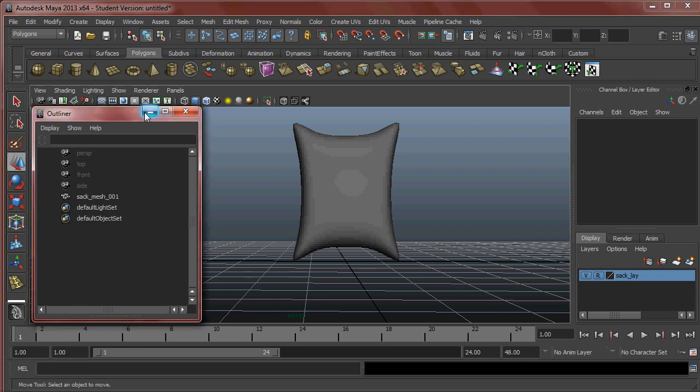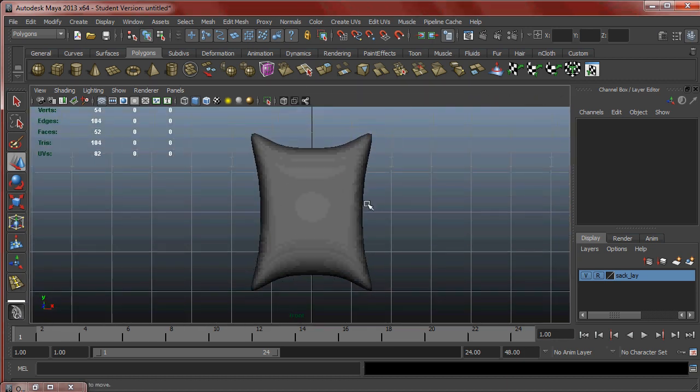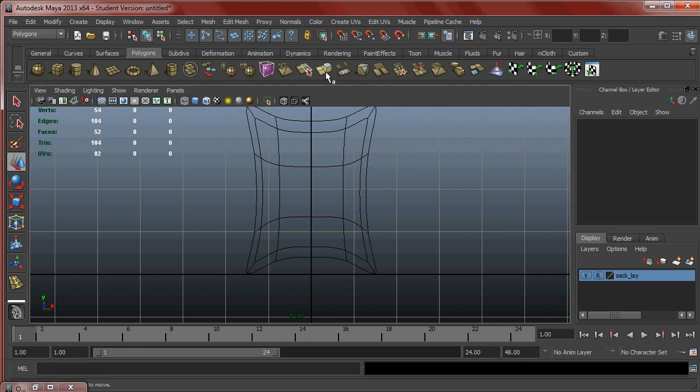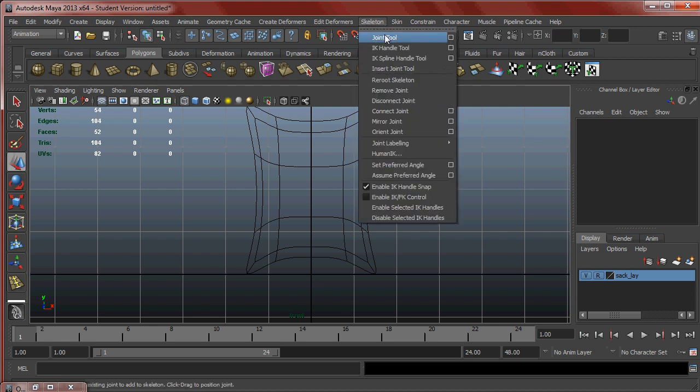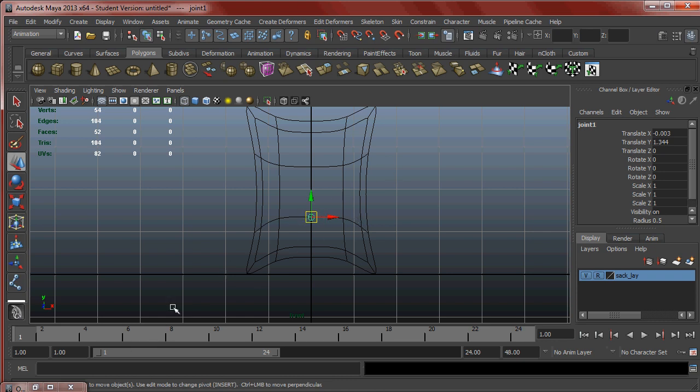So what we're going to do to make the legs, let's go to our front view. Alright, with the front view of my model ready to go, I'm going to first make a little pelvis, or the center of my skeleton. So let's go to the animation layer right here. This brings up my skeleton menu. I select my joint tool, and let's just put my pelvis right here in the middle of my sack. Alright, I'm going to hit enter, and now I have a pelvis bone.